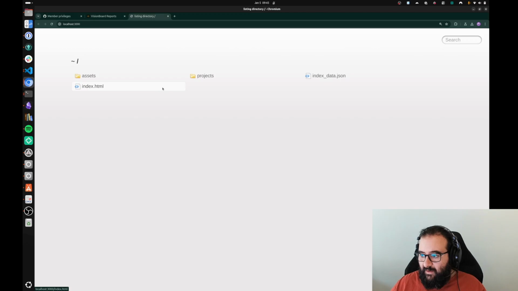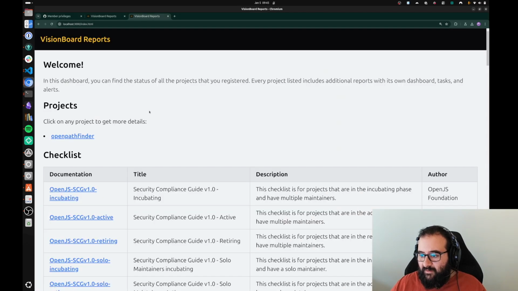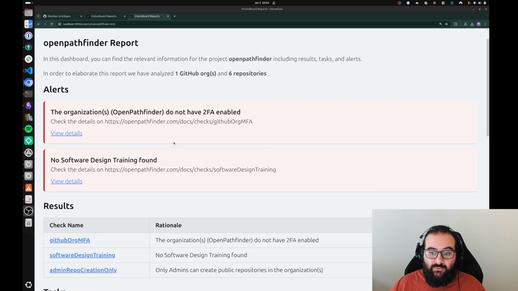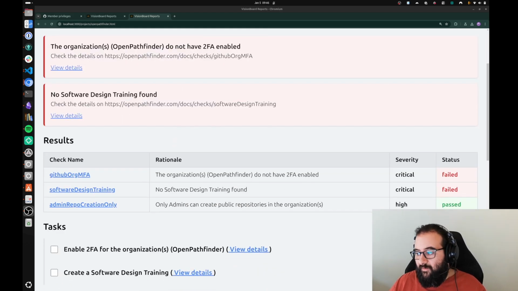And if we enter the server and go inside the index page and go to the OpenPathfinder project details, we can see that we still have two alerts from previously, and we can see now in terms of the checks, in terms of the results, that the admin repo creation only, which was severity high, is now passed. So basically we solved this using fortSphere. We detected the issue with visionBoard and we solved the problem using fortSphere.